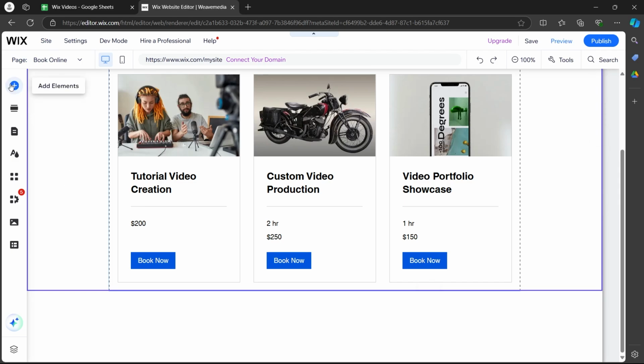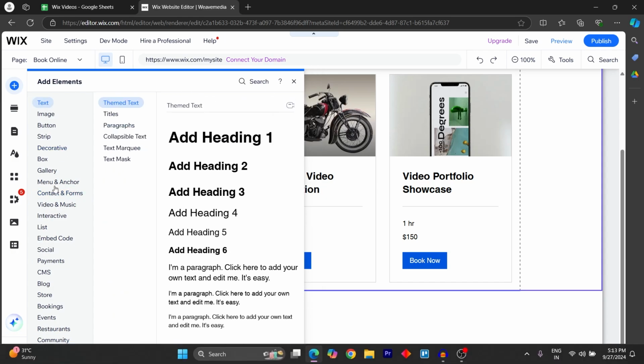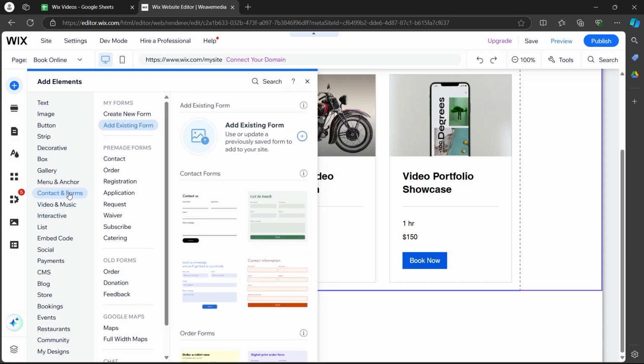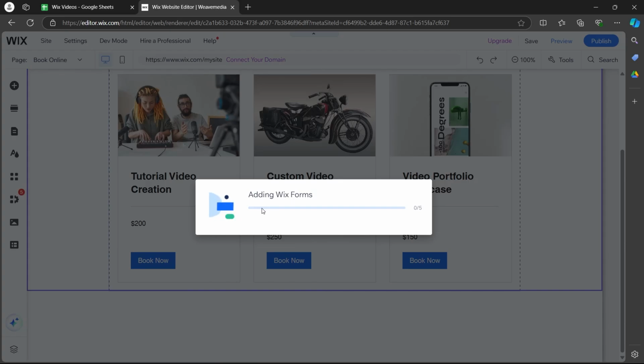After navigating, click on this plus add elements button at the top left and you will see a list of elements to add from. So choose contact and forms from this and click on create new form. Then choose create new form and this will add Wix forms on our layout.